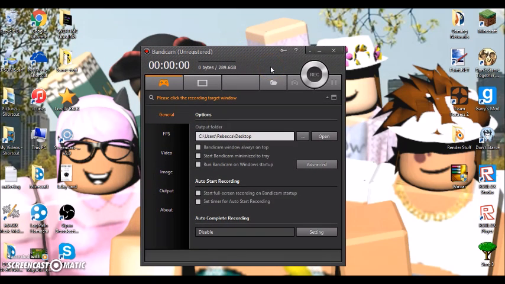So anyway, when you're using Bandicam, you're going to want to go to General, and decide where you put your file when it's done. If I record a video, it'll just put it somewhere on my desktop, usually over here by these files. And you just want to press record, and that's pretty much how it works.